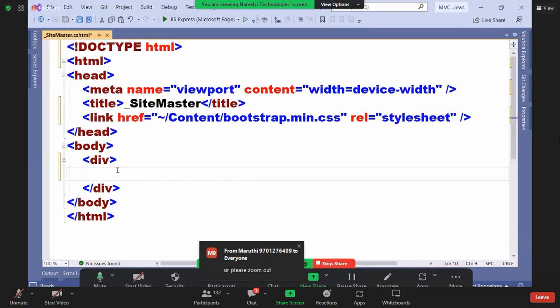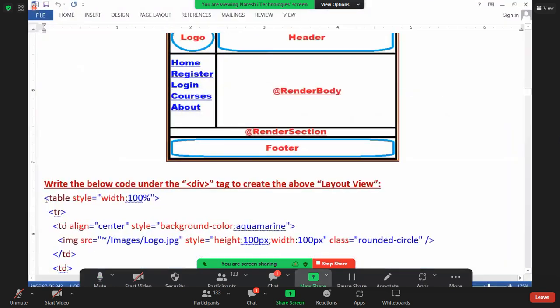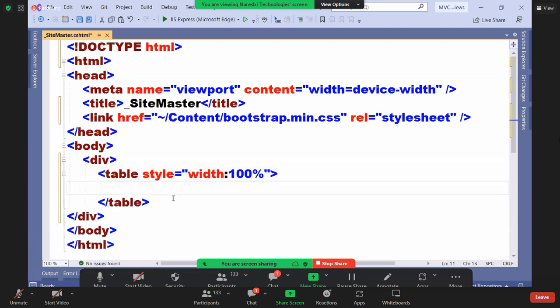I want to go for a tabular structure. Okay, write table width is equals to 100%. Otherwise, better write a style. Okay, guys, you know HTML. I don't need to teach you. Have a look. Table style width is equals to 100%, so I'm always using the full screen.